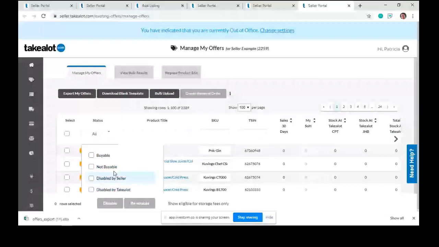Buyable is where you have updated stock and pricing, as well as lead time for our lead time sellers, and your offer is then visible on takealot.com. Not buyable is where your offer is not visible on takealot.com. Please note that both of these statuses, buyable and not buyable, are system driven.